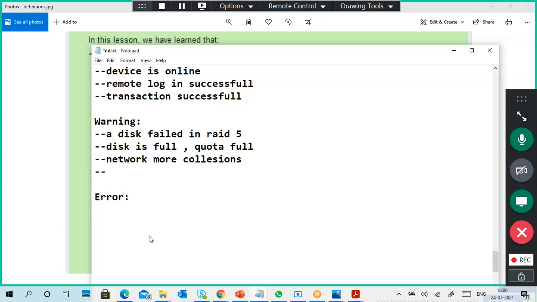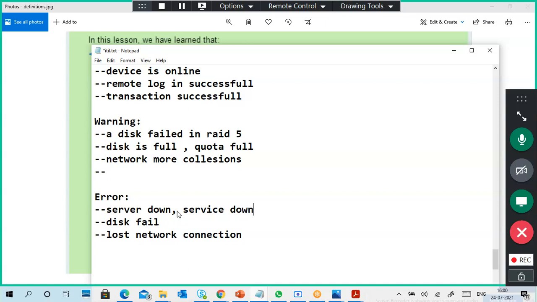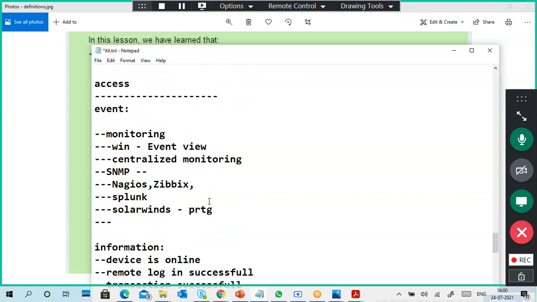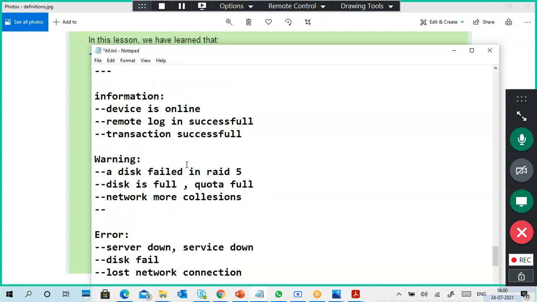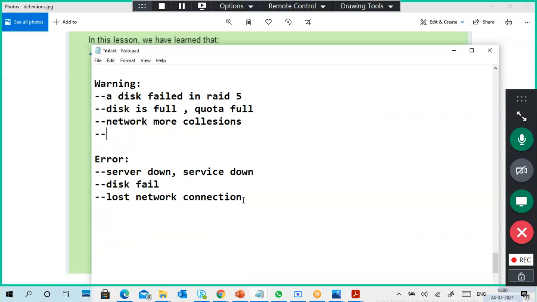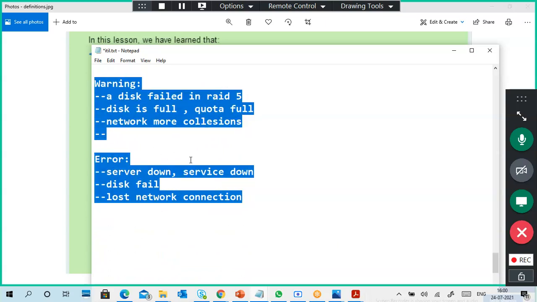Error or exception type. Error type is like a server down. Okay, disk failure means total redundancy failure. Lost network connection. Okay, server down, service down. These are errors. So based on your event monitoring, when you get some information, okay, good. But if you are getting warnings or errors, immediately you have to respond to it.